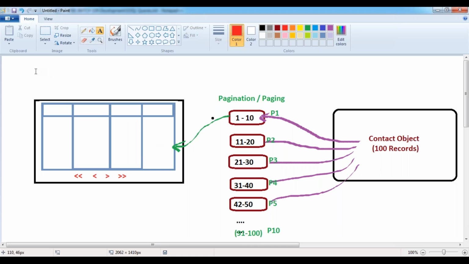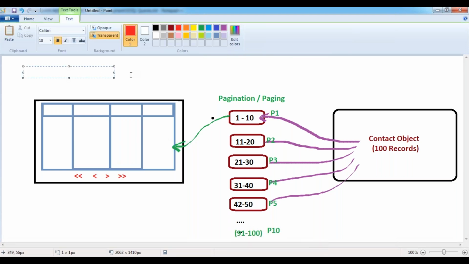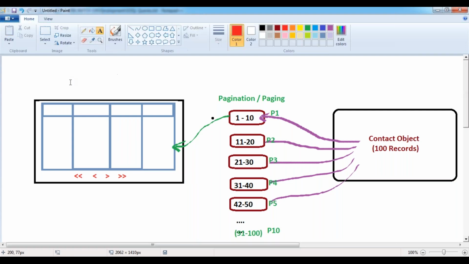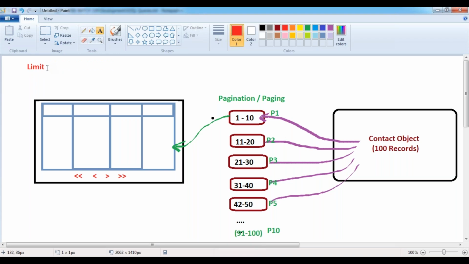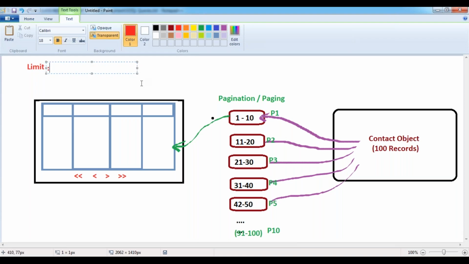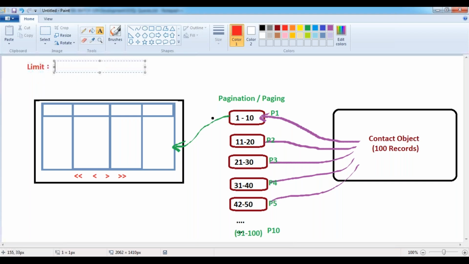become visible. Now let me explain this case. The records are available here. In each and every page, how many records are available? 10 records. So how can we indicate that 10 records should be visible at a time? What is that clause? The limit clause. We are using the limit clause to indicate how many records have to be visible.